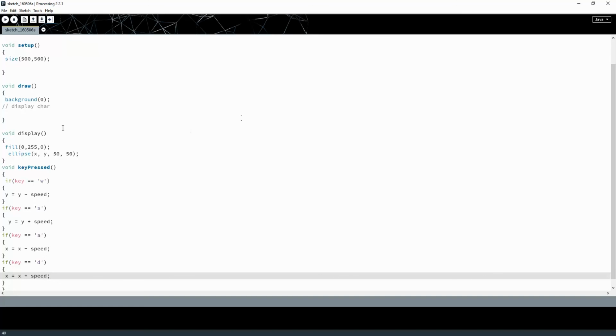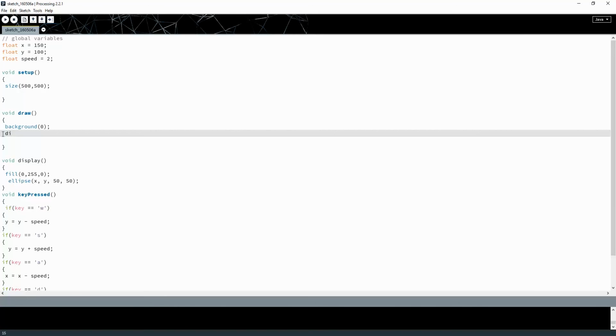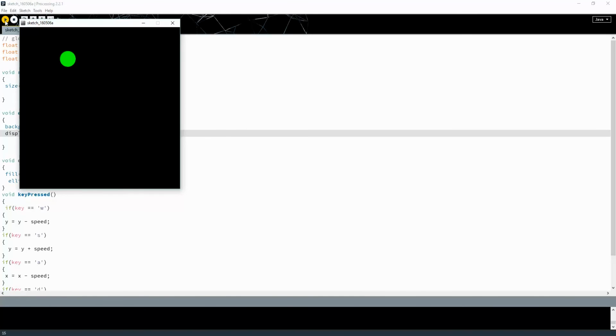So if we give this a try, the character should be moving, or not, because we haven't called display, and that is how we will call this method. So now we should display the ellipse on screen and move. So I'm pressing W for up, pressing S for down, A for left, and D for right. So far the character can go off screen.